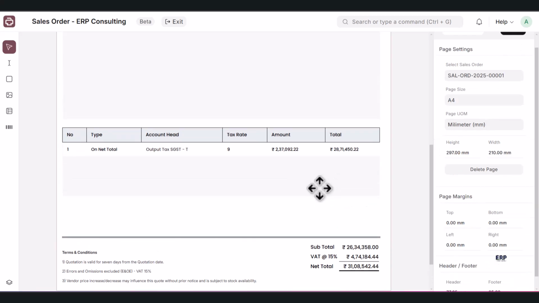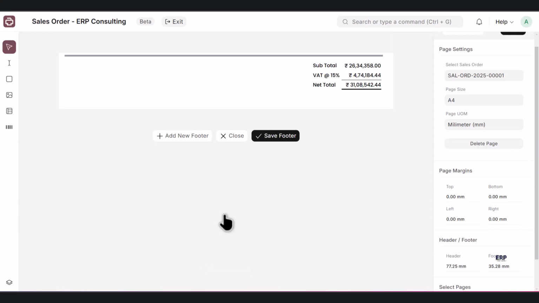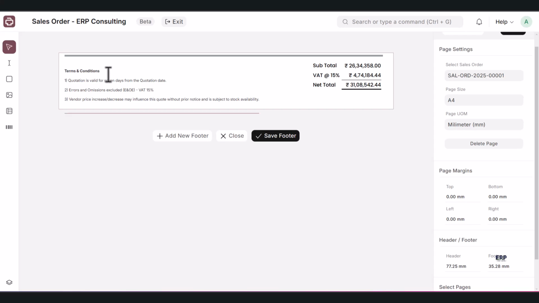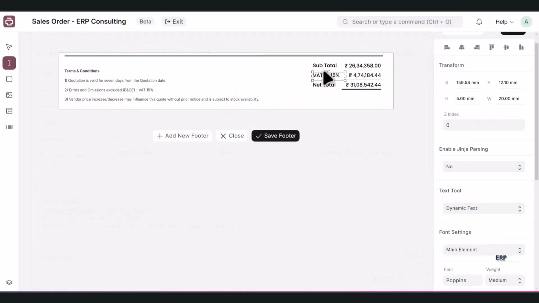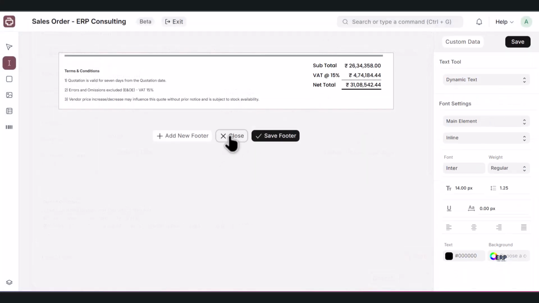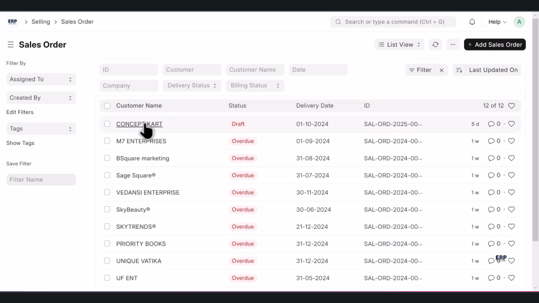Customizing the footer. Just like the header, you can easily add components to the footer, whether it's terms and conditions, company policies, or any other details. The process remains straightforward. After making your changes, click on Save, return to the sales order, and open the print preview. Here is the best part.